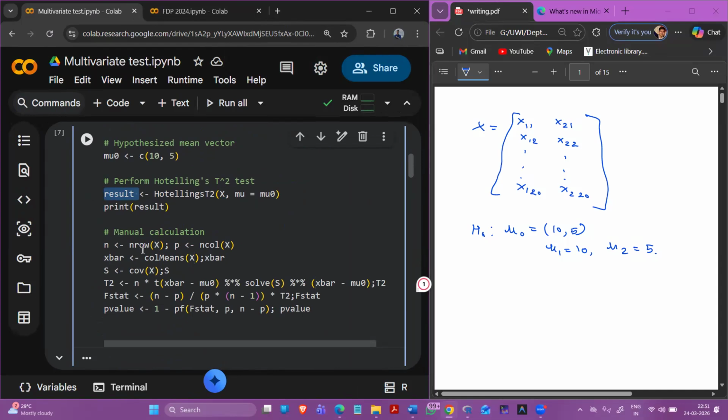Okay. This is for the direct command. The manual coding is in n, the number of rows of x. We are going to define how many rows should be there. The number of rows should be the number of observations that I'm going to generate. So 20 rows are there in this matrix. Okay. p is the number of columns in X.